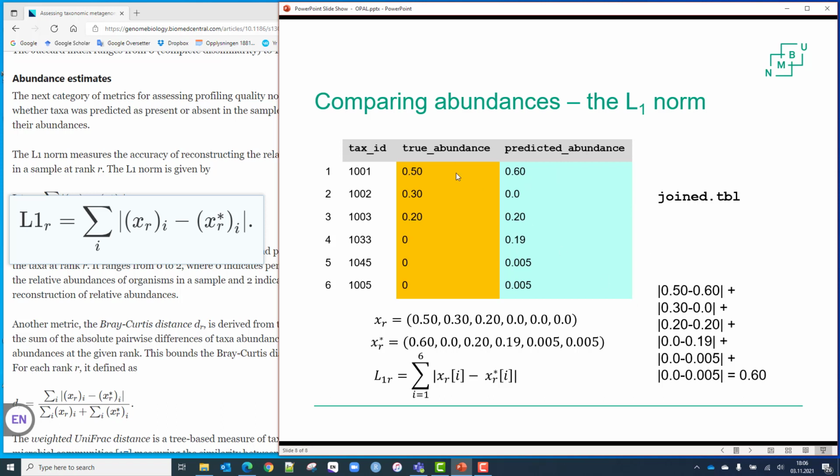And then plus, we go to the second row, 0.30 minus 0. An absolute value becomes 0.30 here, which we add to the first one, and then we proceed down the table like this, right? Looping, you could say. But you don't really need to do the looping in R, but that's another story. But in principle, it's a looping, right? You compare element by element by element here.